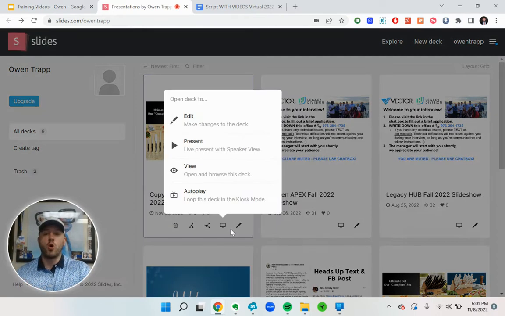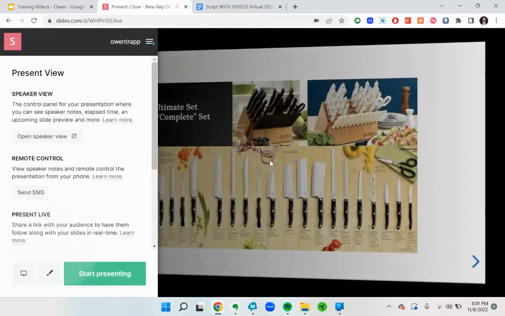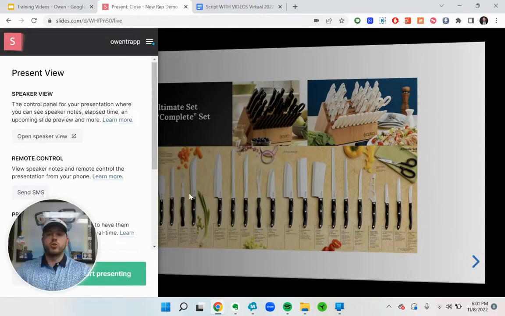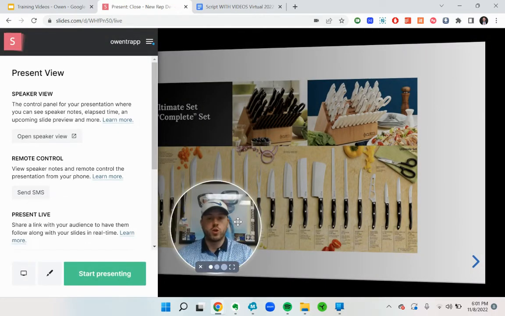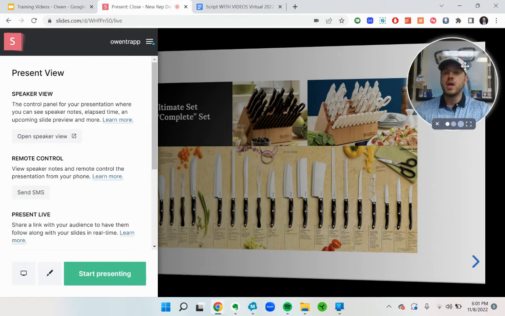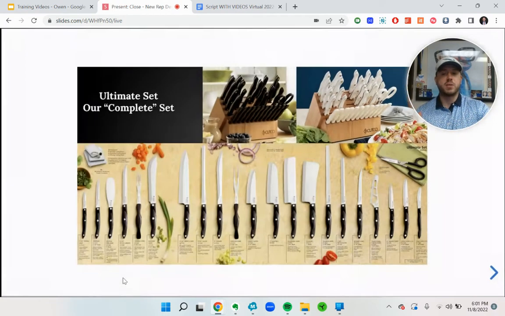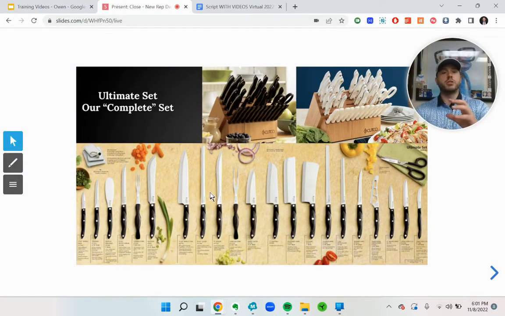So I'm going to open deck and present. When I do that, and like I said, we're going to go through this a few more times, so you don't need to worry if you get a little lost. But you are going to notice that there's a couple different options. If I'm doing the presentation in person, I would have a printed version of the notes, and I would just press start presenting. So I would just use my computer or my tablet to show them the slides, and I would use my notes.